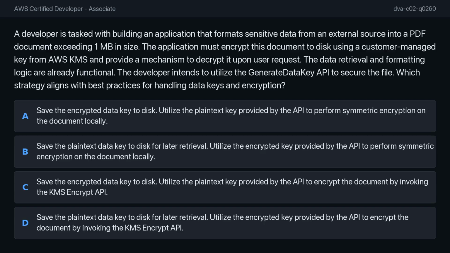This question evaluates your knowledge of secure key management and the limitations of AWS KMS API calls. It explores the proper sequence of operations for encrypting larger data objects, specifically focusing on how to utilize GenerateDataKey versus the standard encrypt API while maintaining security best practices for key storage.